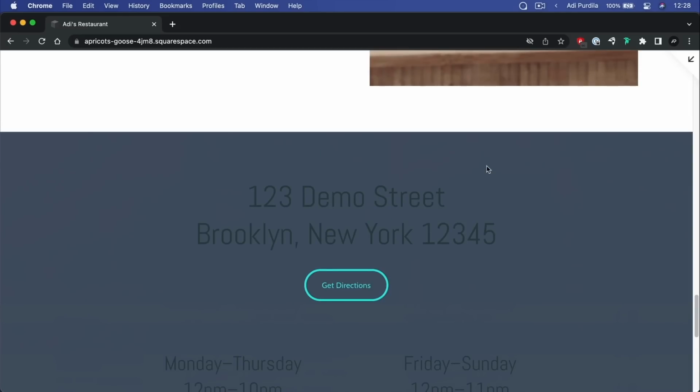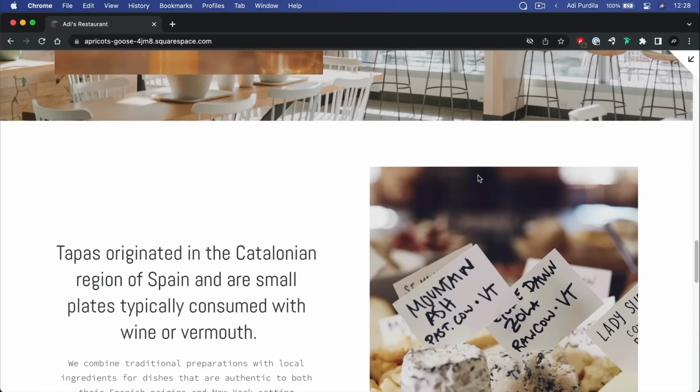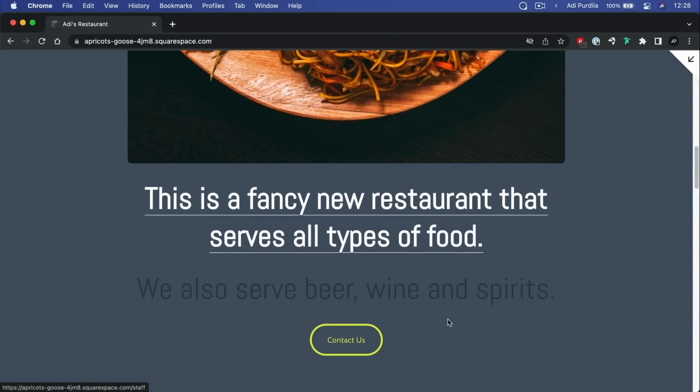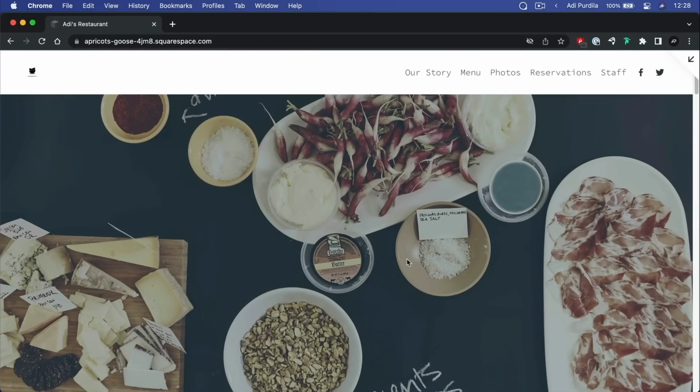And of course, I'm just blasting through these because I just want to show you how to do it. I'm not necessarily looking to style this website in any particular way. That's really for you to decide.